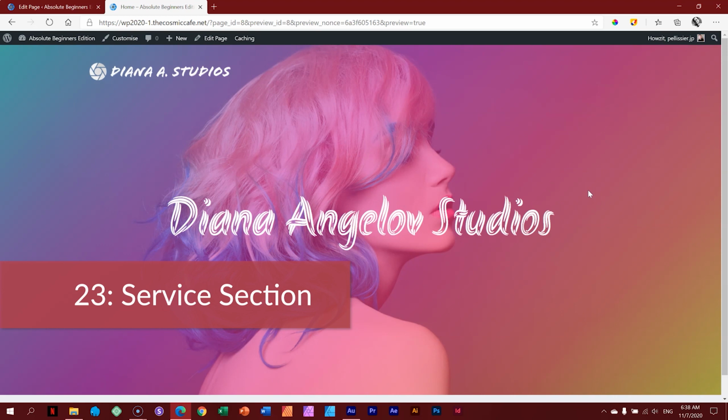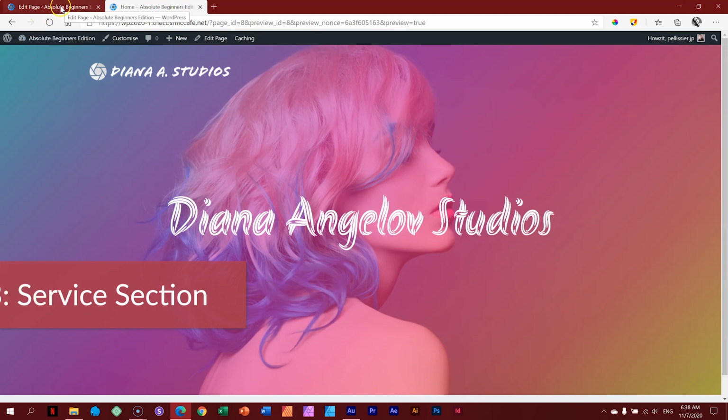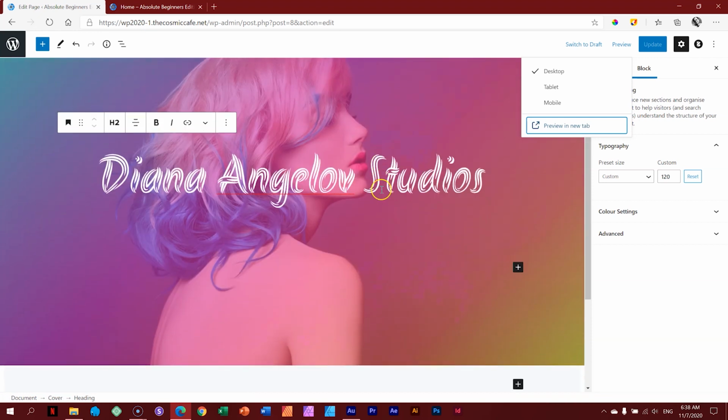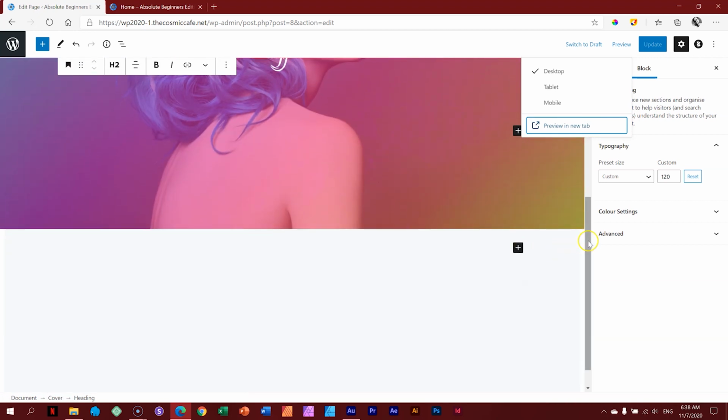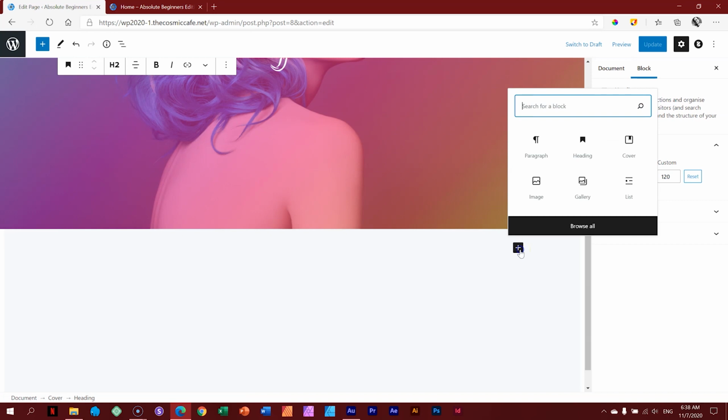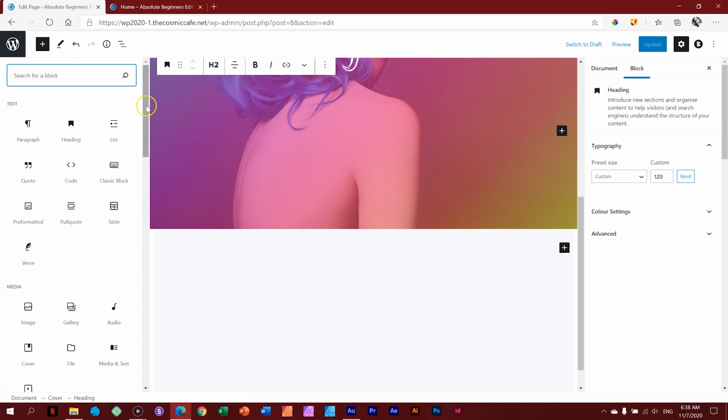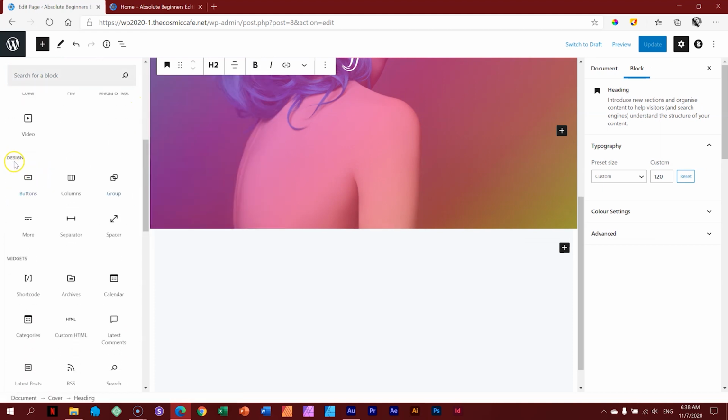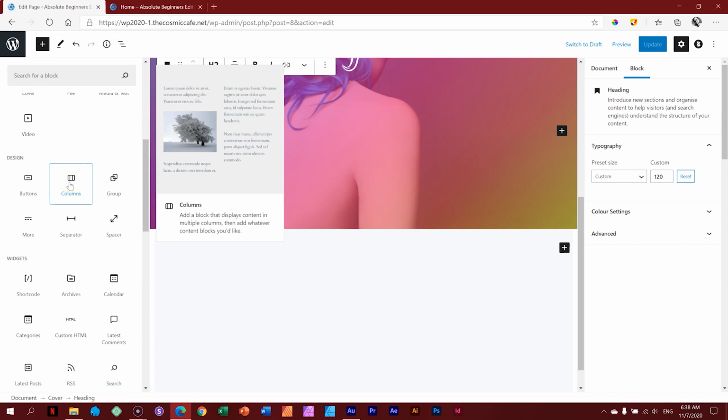Let's bring in some services to advertise our services for our site. To the back end we go. Scroll down, and here we have the plus to bring in another block. Click on it, and you will see some options here, and you can click on Browse All. But if you know what you are looking for, you can simply type it over here. I am looking for the columns block, and to show you the columns block, I have to go again to this one here, click on Add Block, and then as I scroll down, you will see Design, and the columns block will give you the option to take control over the layout.